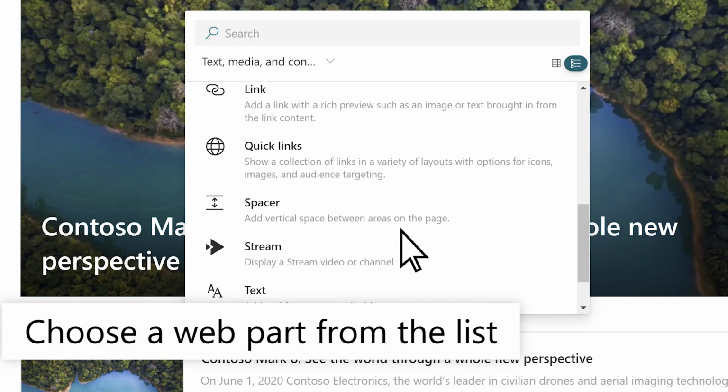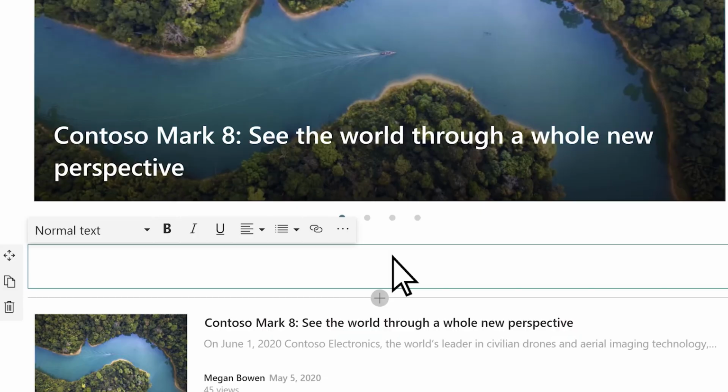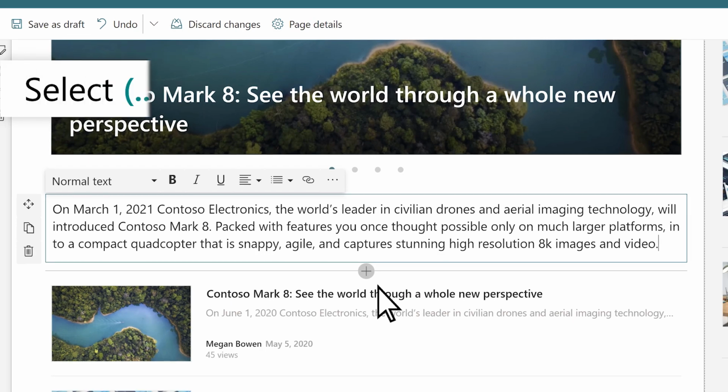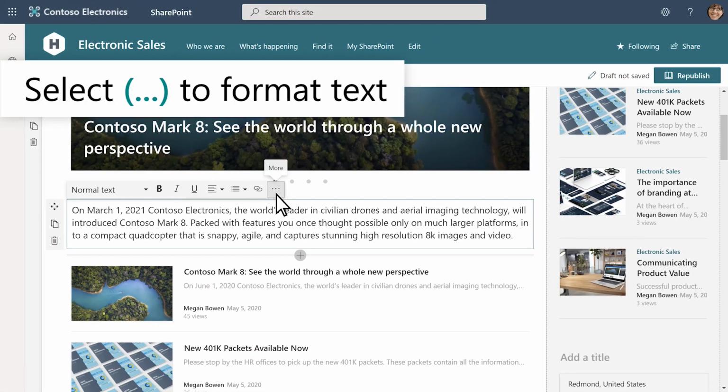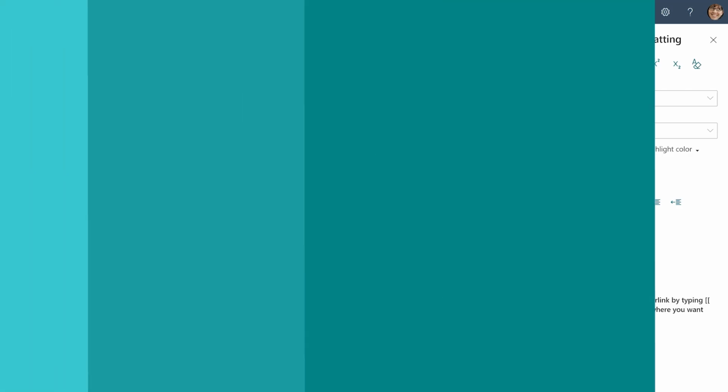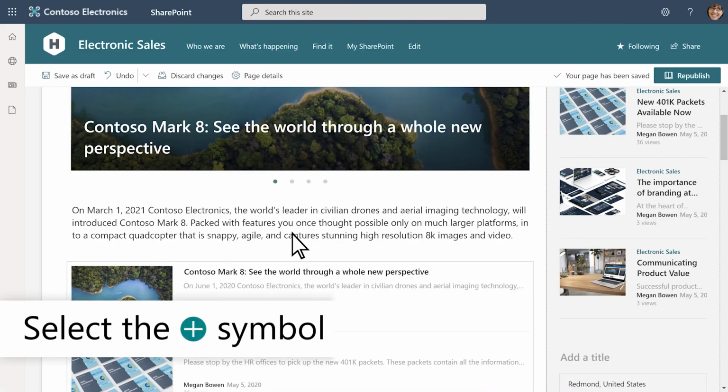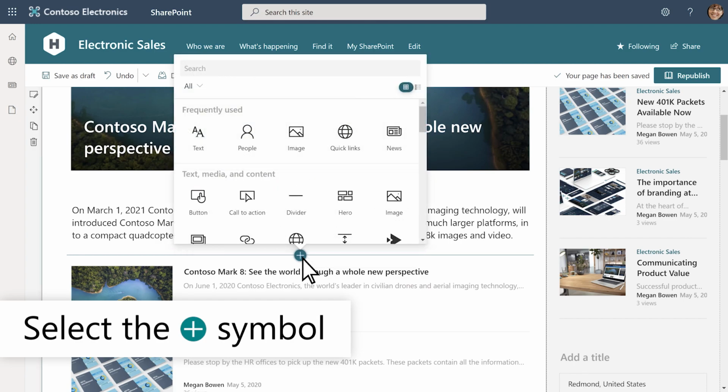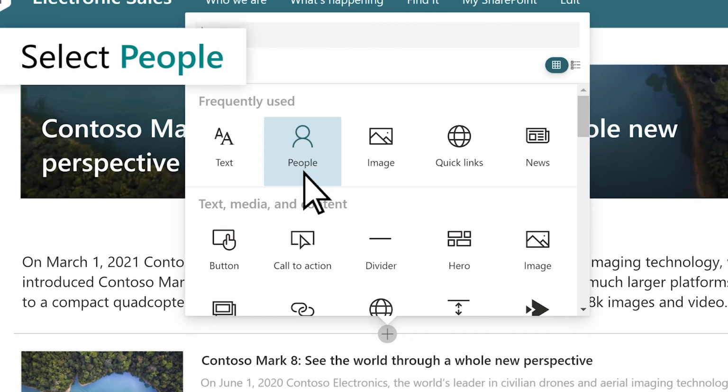Choose a web part from the list, add in your text, select More to format the text. Hover and select the plus symbol, then select People.